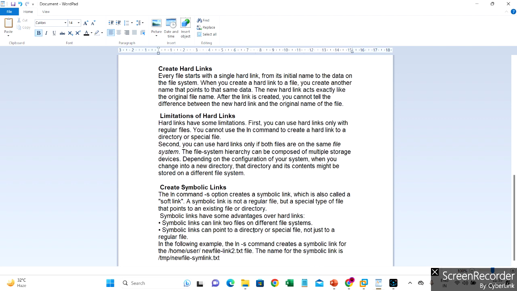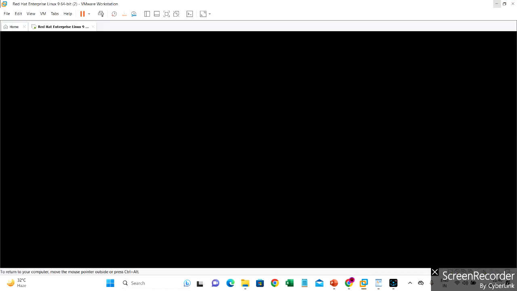The second type is the symbolic link. First of all, we will see how we are able to create a hard link, and we will also see the limitations of hard links, so that we are able to understand. Then we will go to symbolic links. So first we will create the hard links.